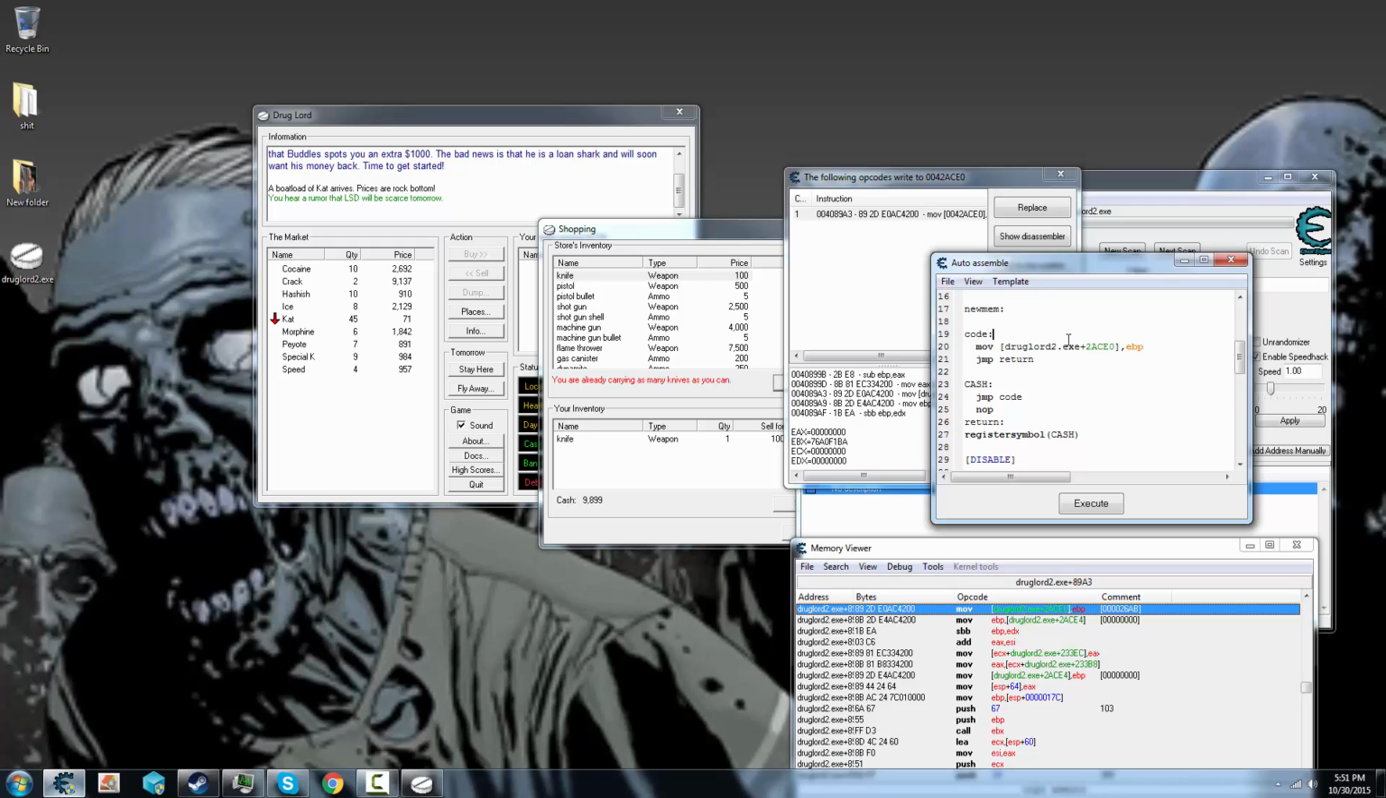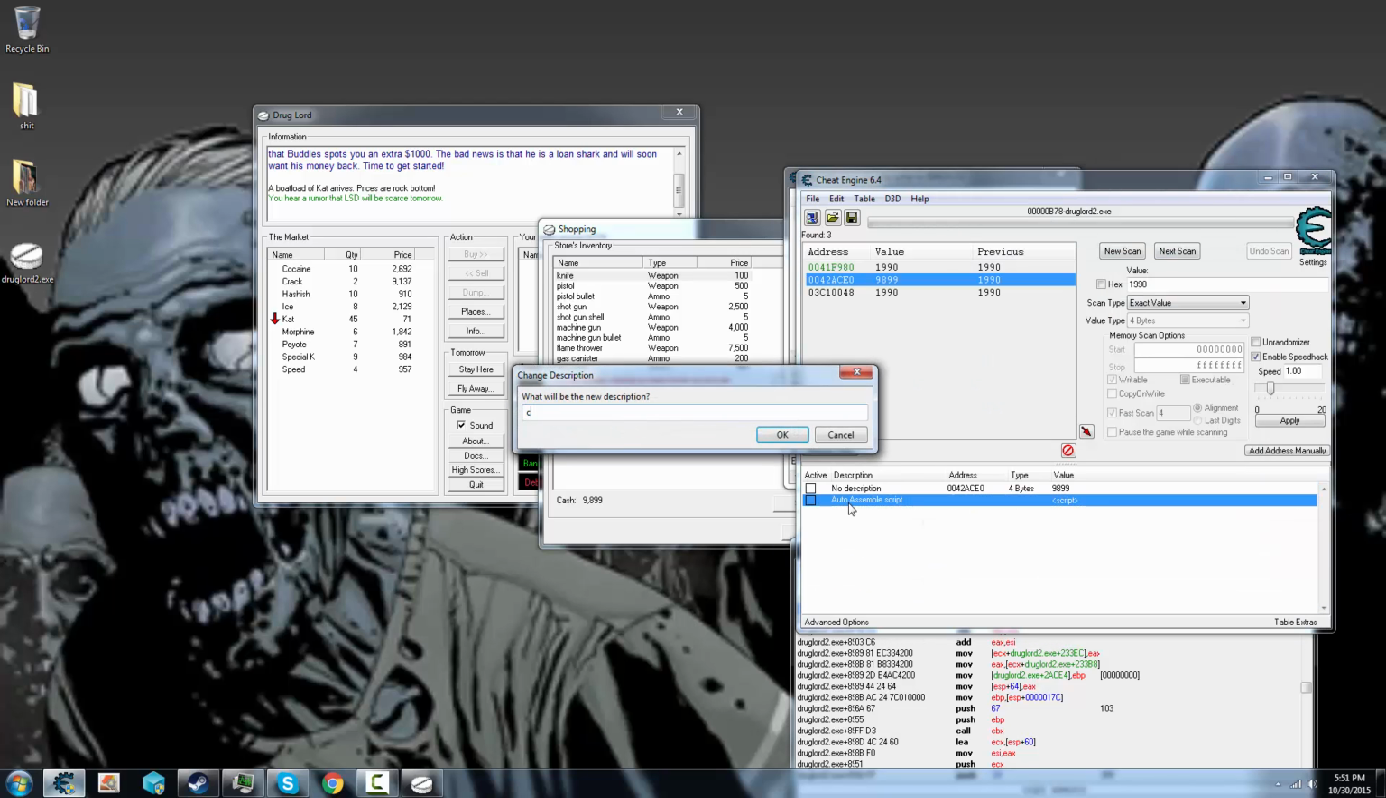So let's say you want to do something like every time we purchase a weapon, you want to make it add a bunch of cash to your current amount that you have. What you would do is you would do an add statement, space, EBP, comma, and then I'm going to just do a bunch of 9s. So I'm going to assign this to our current cheat table, name it cash.